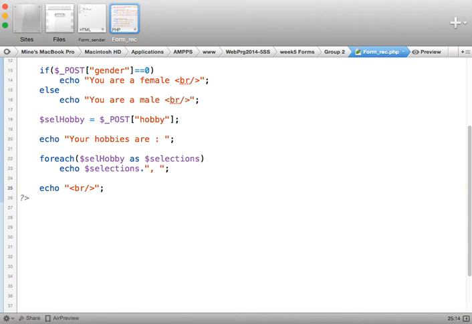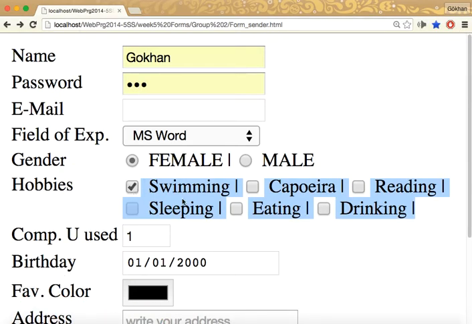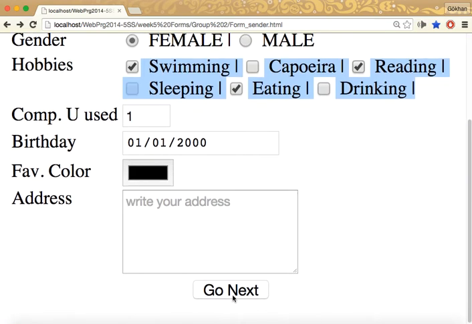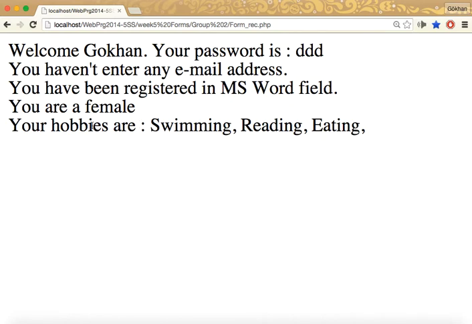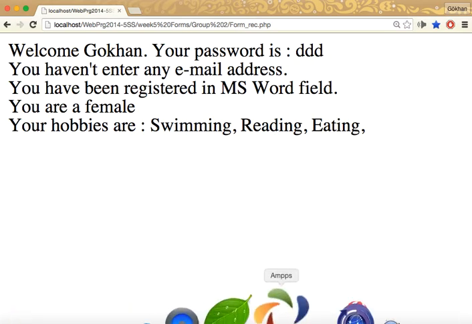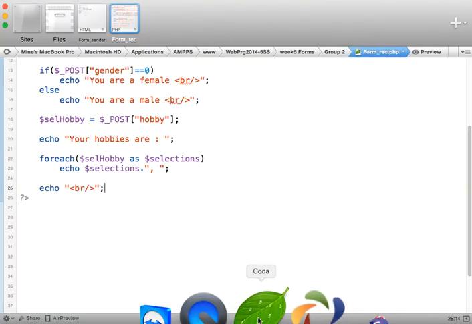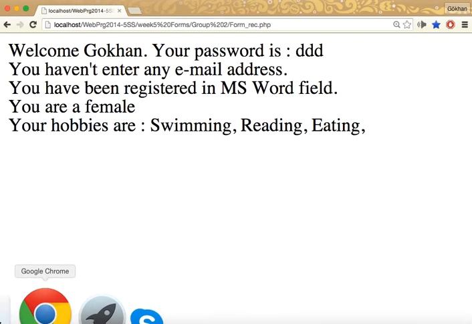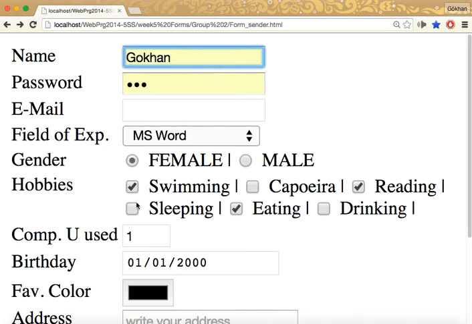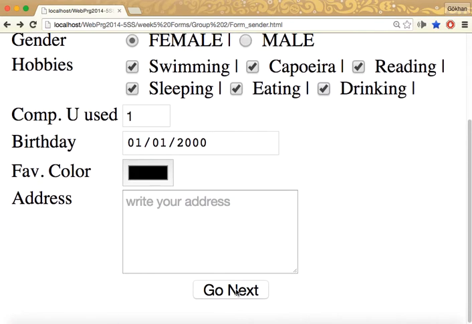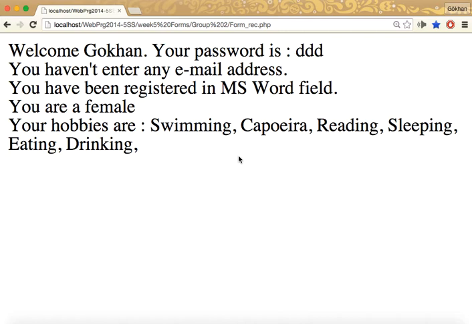Okay, so let's see how it behaves. I'm just going to select a few of them, and then I click go next. I'm now able to see that your hobbies are swimming, reading, and eating. If I go for all and click go next, they will all be listed in here.